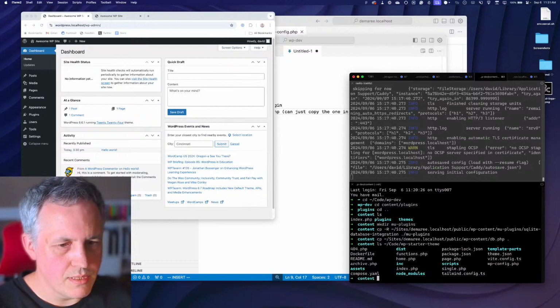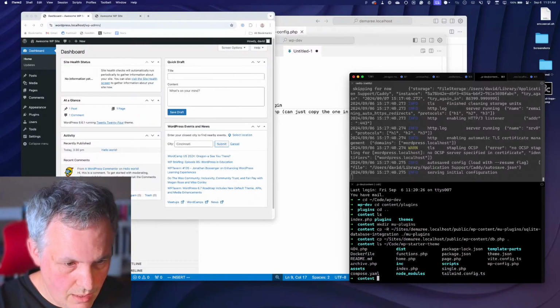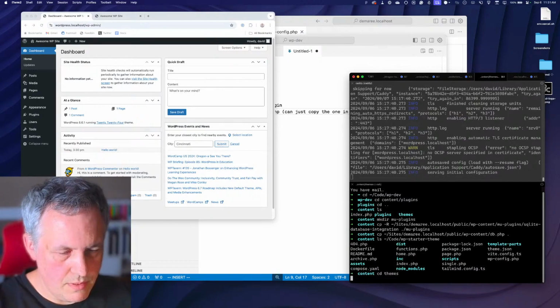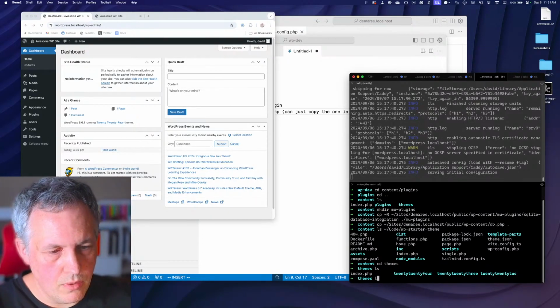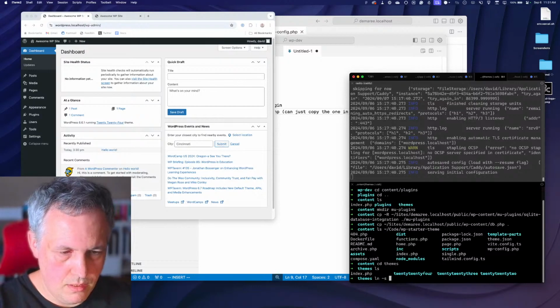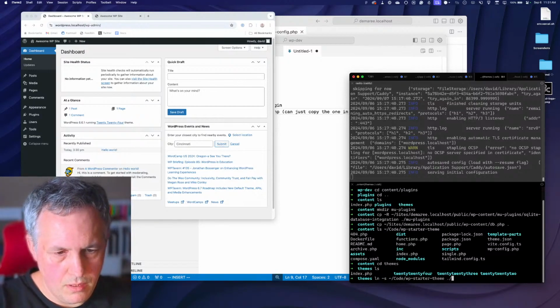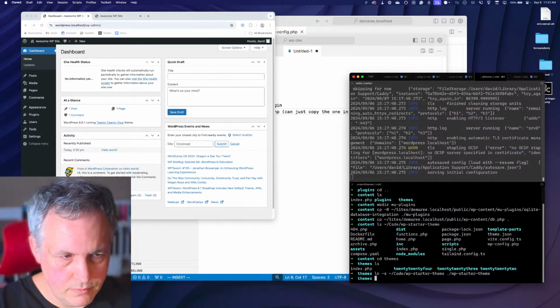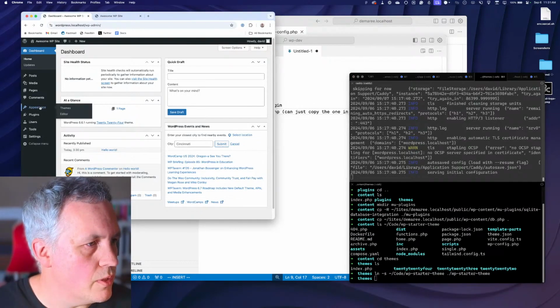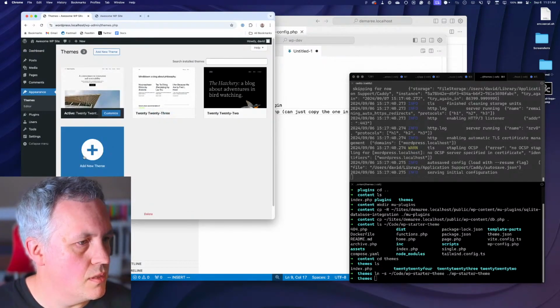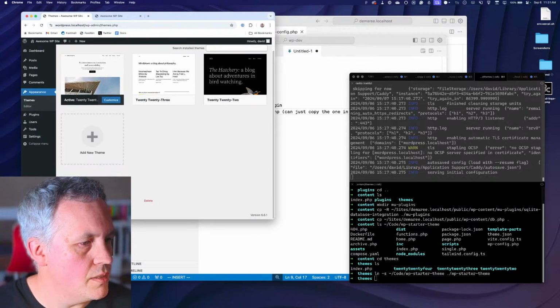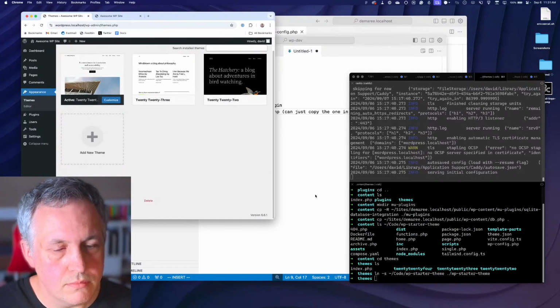I think how I'm going to do this is let's keep this as its own Git repo, but let's go into themes and we'll use symlinking again. So ln -s code WP starter theme as WP starter theme. Should work. All right. So we go into appearance, we go into themes. Style sheet is missing. Yeah, that would be a problem.